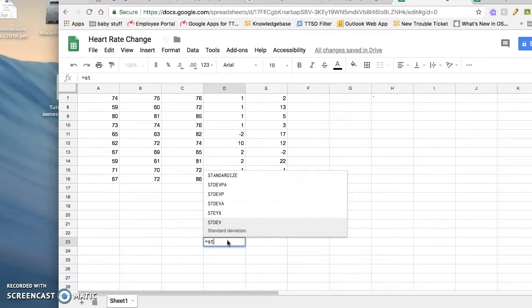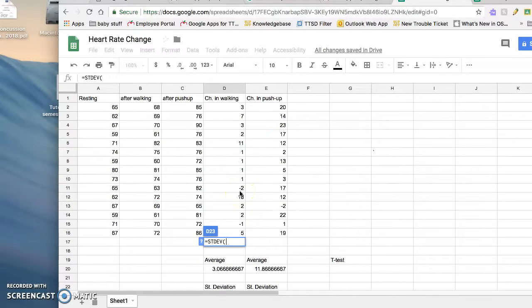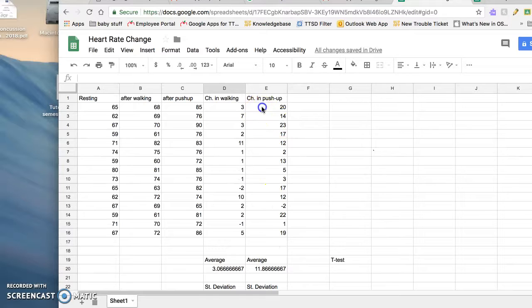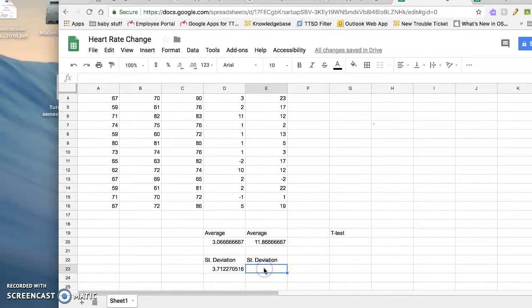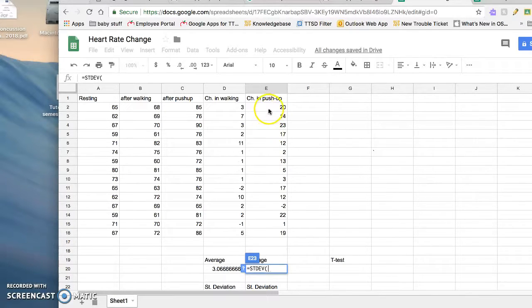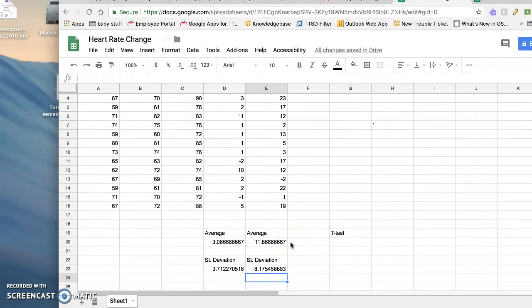Now we're going to do standard deviation, and it's the same thing. We hit equals, and then we should get a standard deviation, and we are doing the same thing, D2 to 16, and that will give us a standard deviation for the change in heart rate in walking. And then we're going to do standard deviation for the push-ups, so equals, and then your standard deviation. And we select, and we hit enter. And so now we have our two averages and our two standard deviations, which you may or may not need, but if you're doing a sample problem, you can just have that calculated out for you.